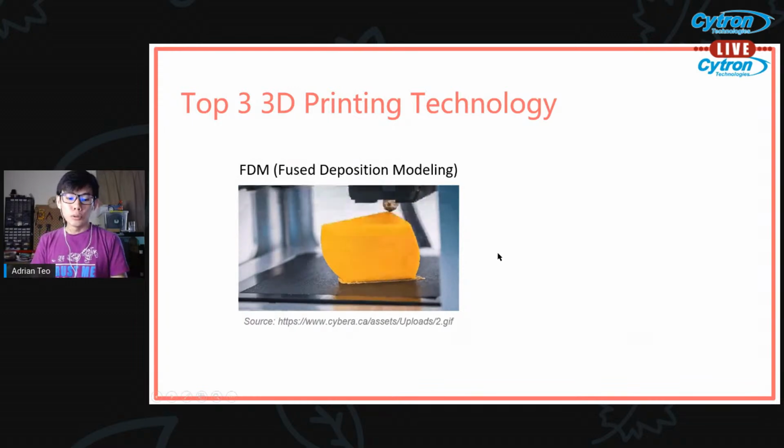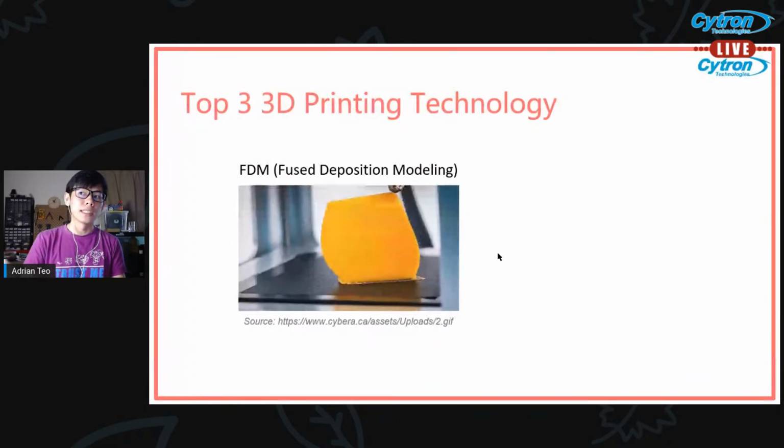So there are two common 3D printers out there. The first 3D printer is known as fused deposition modeling, where the nozzle moves over and over on a flat surface, going layer by layer to print out an object. So this is called fused deposition modeling. It's depositing plastic material on the surface to print a 3D object layer by layer.